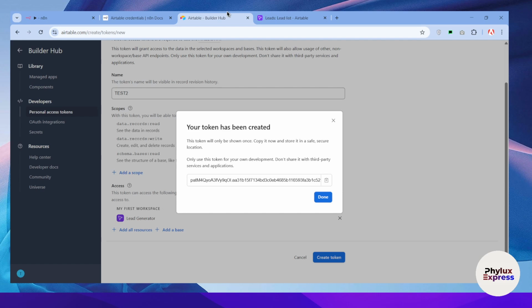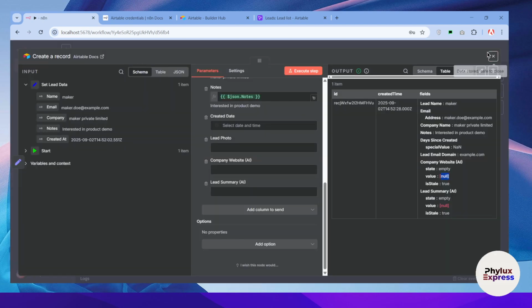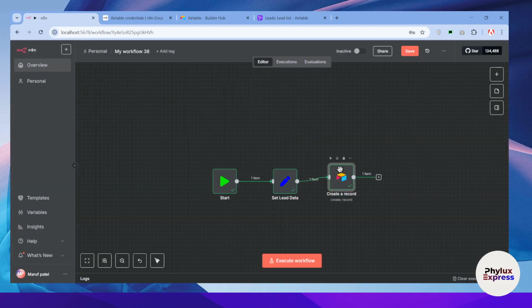So let's get back to our Airtable and close this and go to our table. As you can see, the lead list has been updated with this new record, which is maker and maker email address. So you can create a lot of automations. If I wanted to create a big automation, it would take a lot of time for the video. I just wanted to show you how you can create a connection between your Airtable and n8n. And this simple workflow will help you get a better and basic understanding of how you can do that.